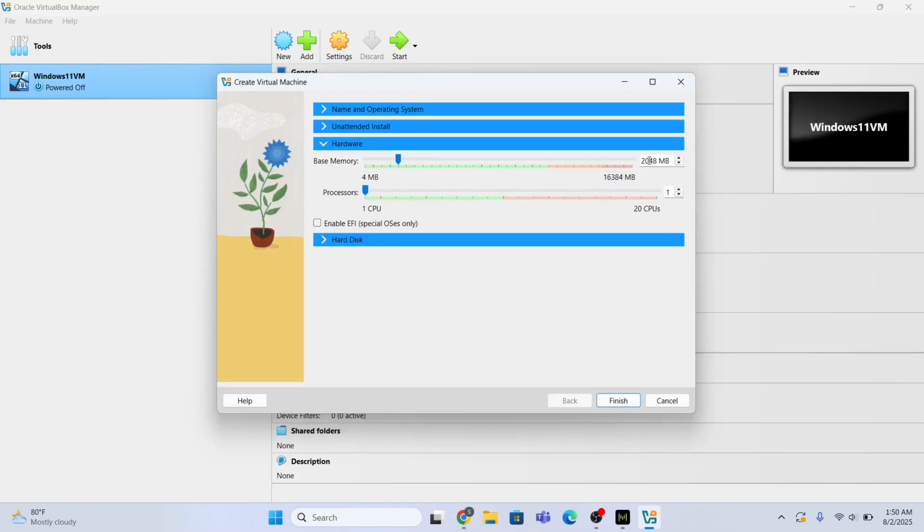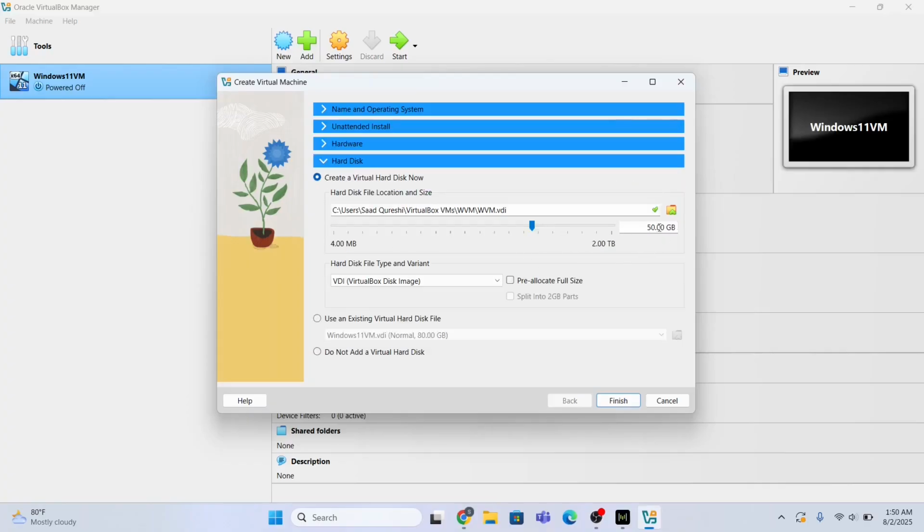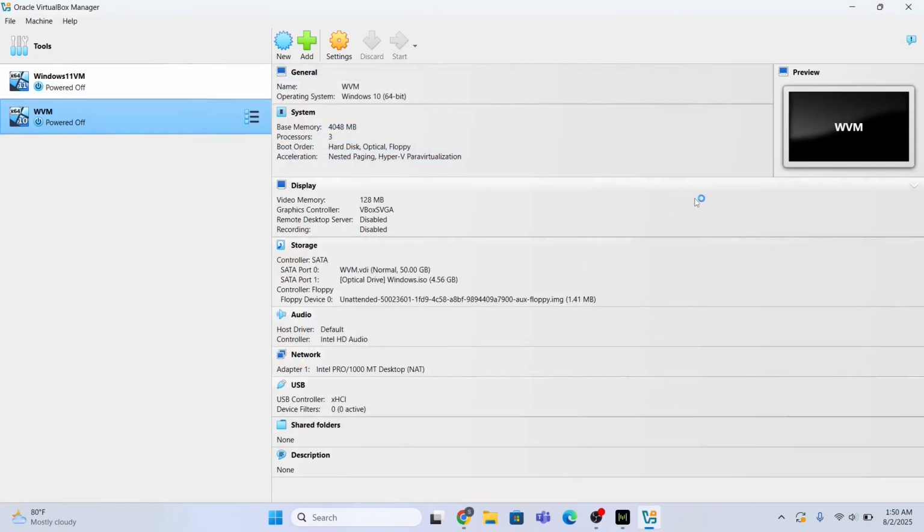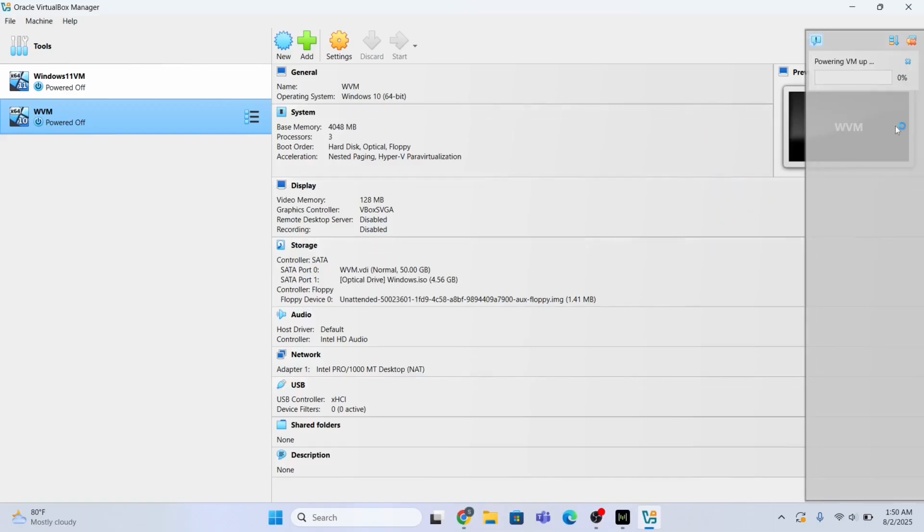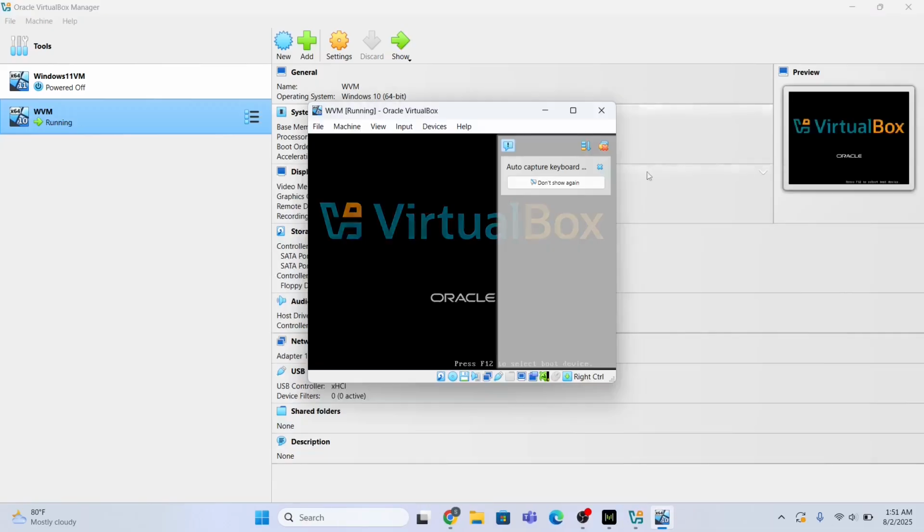What about the hardware? I will set the memory as 4 GB, and I will give 3 processors. What about 50 GB, which is recommended? So now I will click finish. The moment I click finish, it will power on the virtual machine. So I just need to wait. Everything will be done by itself. Let me maximize it, and you just need to wait.